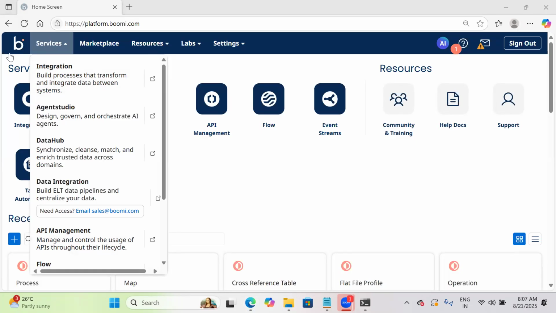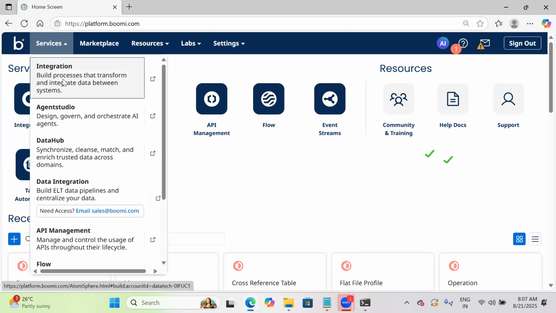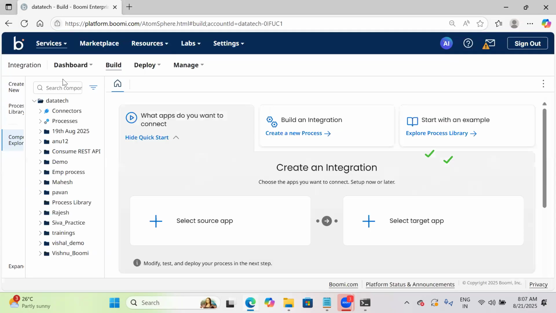If I want to start my career as a Boomi developer, I need to learn integration and API management. These two modules are very important. Today being the first session, I am jumping into the integration module. I am going to click on this integration module, and once after clicking on it, this will be redirected to the home page of integration.